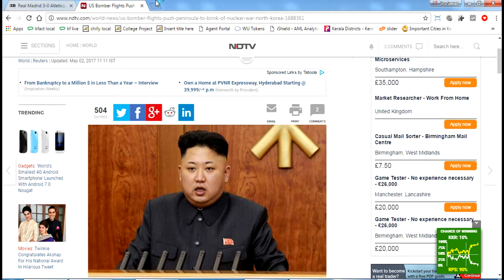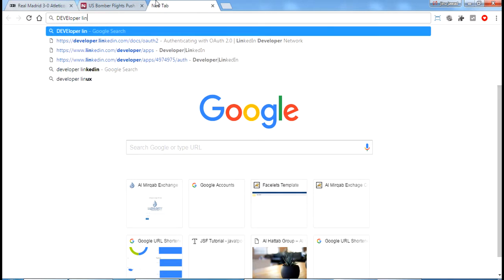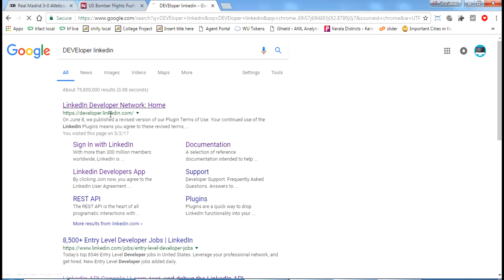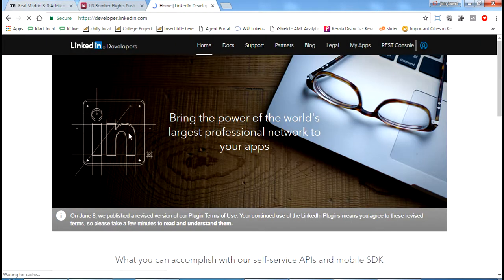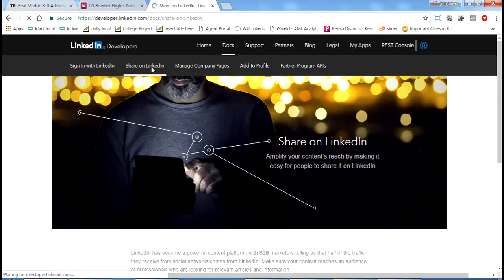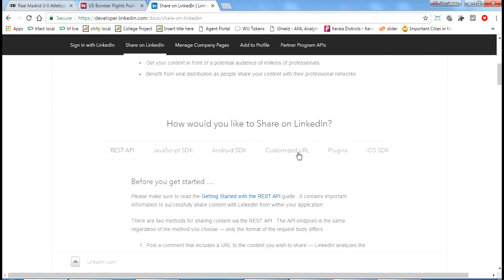So first go to the developer LinkedIn site, just open it. Once you open it, go to the docs section. Here you can see the Share on LinkedIn documentation, and it shows different types of methods which we can use. I have shown one of them, and now I'm going to show the plugin.